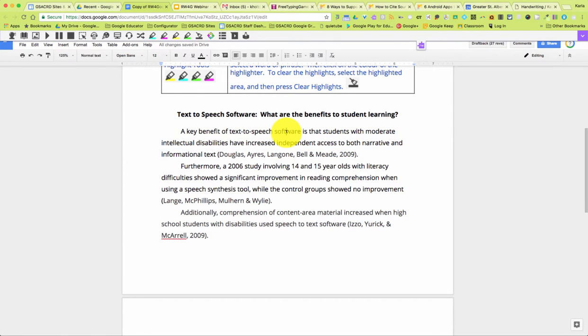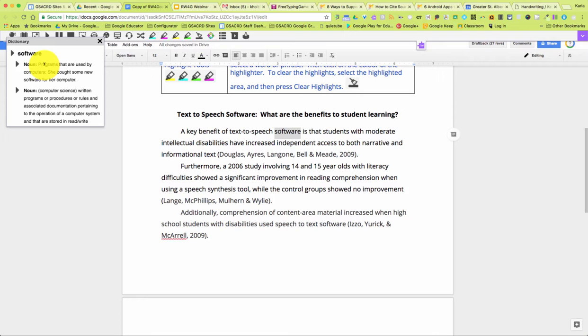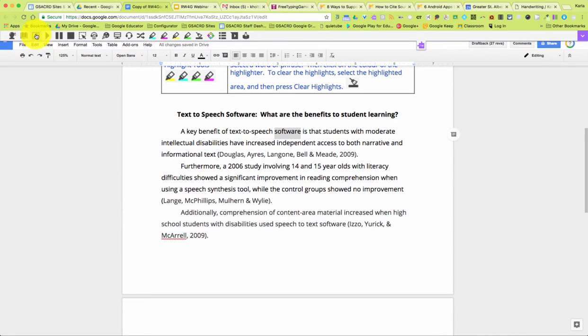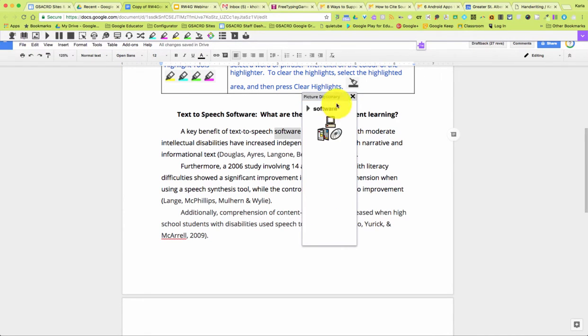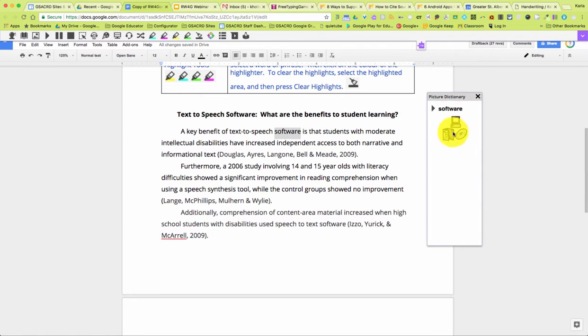Other features here: when I click on a word to select it, I have the dictionary, and I can simply click on the word in the dictionary to have it read aloud, or hit play. And I also have a picture dictionary, which is really beneficial as well for our English language learners.